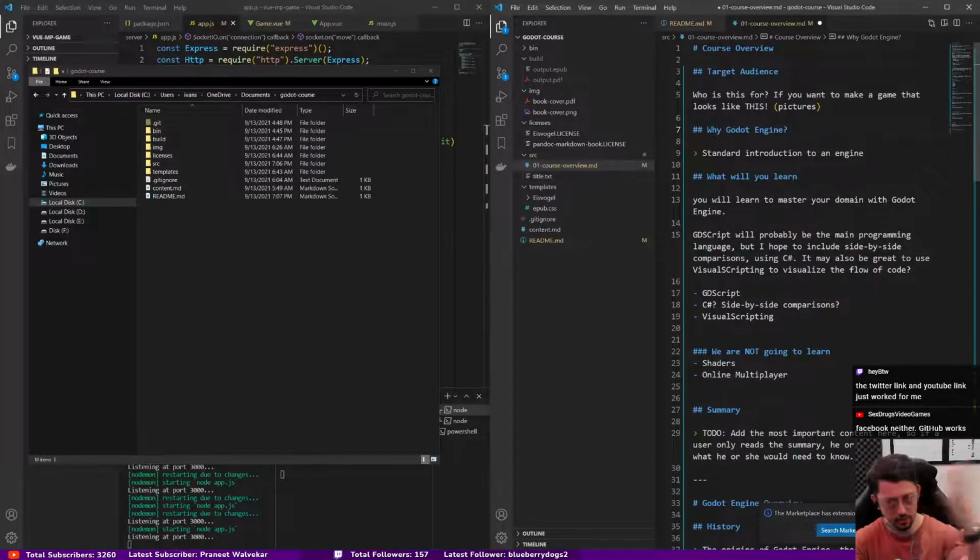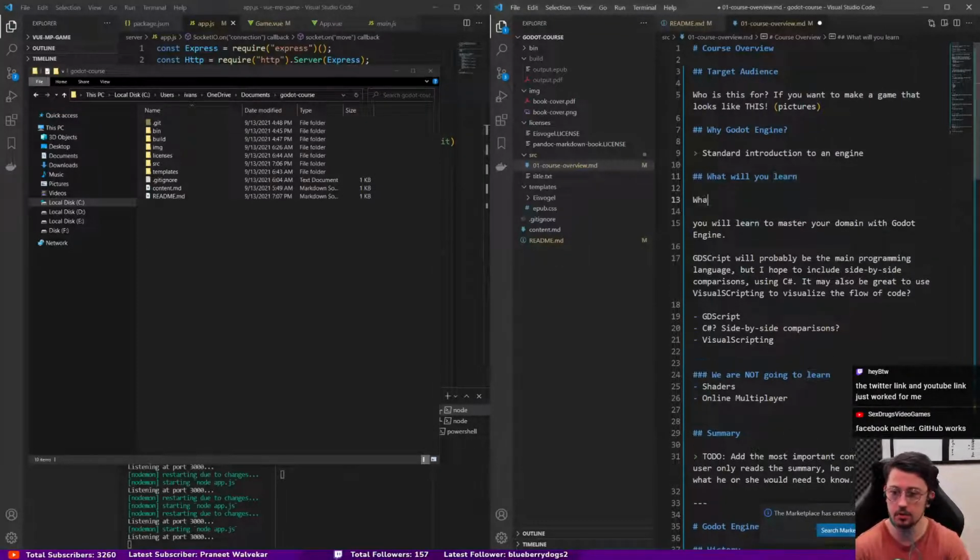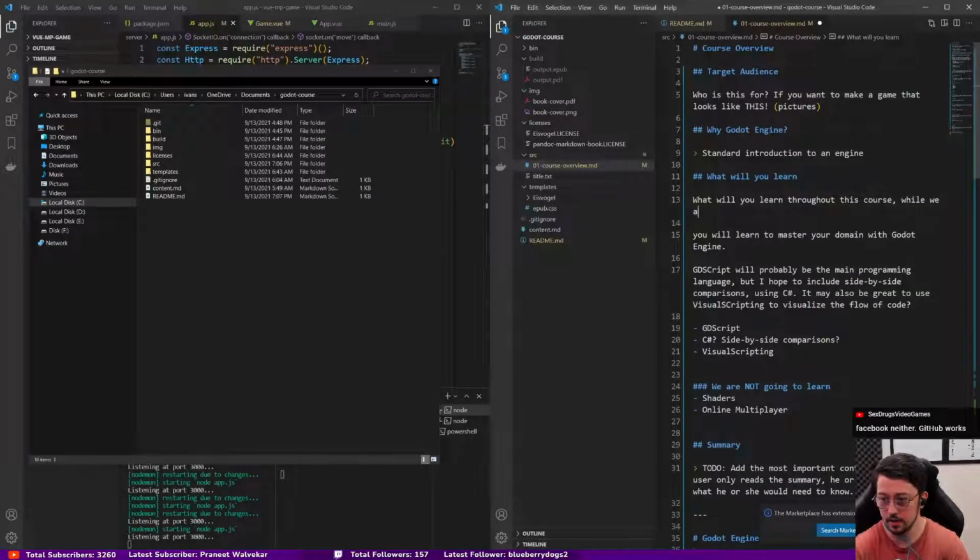So why Godot Engine? It's the great question in life. Because it's free. It's amazing. It does the job well. There are no hoops, no illegal hoops you have to jump through to sell a game, to create a game. And this is also an important part of the introduction of the course. So what are you going to learn throughout this course while we're making this game? What will you learn while we are making our amazing game?